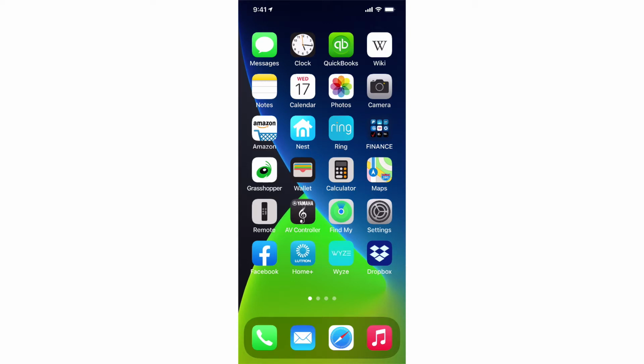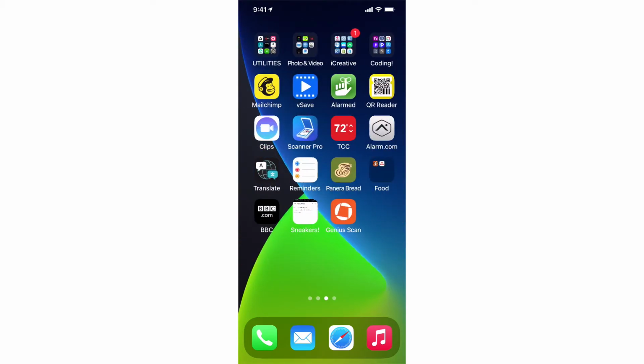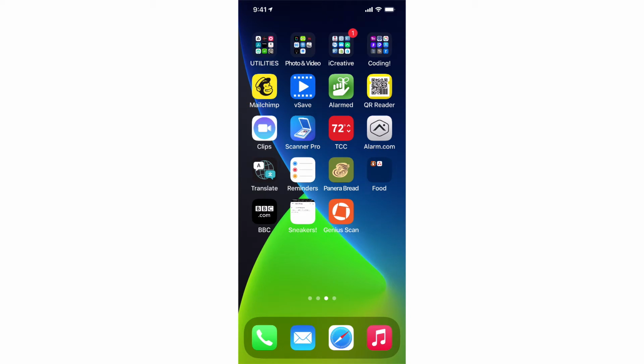I always believe that it's nice to have the apps that you're using most often on page one. That way, as you start to advance to the other pages, you can get to the things that you're using a little bit less often. If you have a number of apps that could basically be grouped together, you would wind up with a folder, an app folder. At the top, I've got utilities, photo and video, creative, and coding. So how do I go about creating one of those?